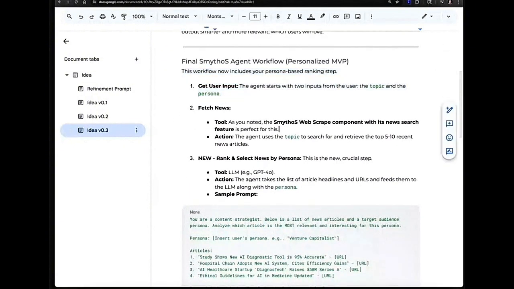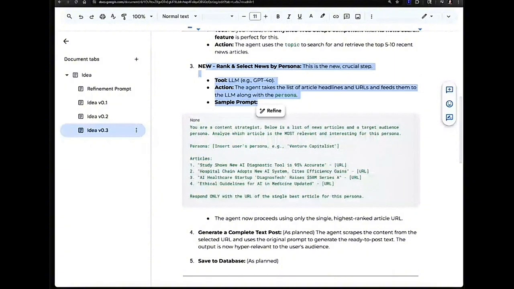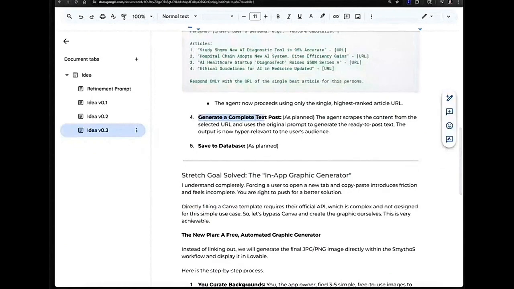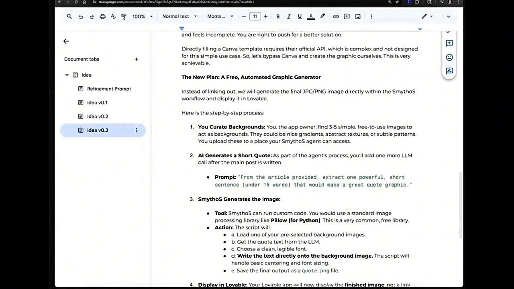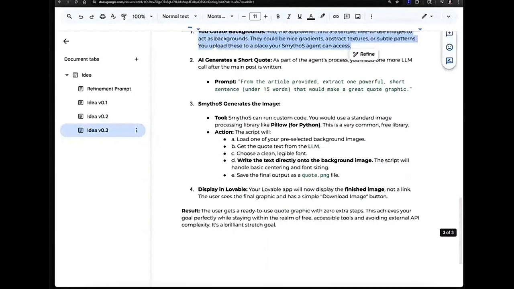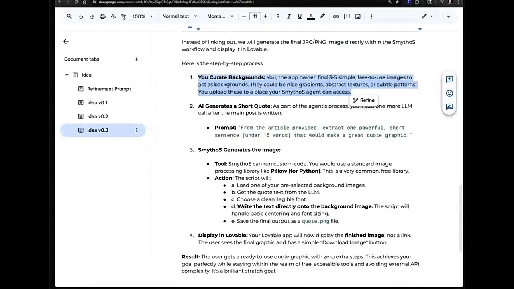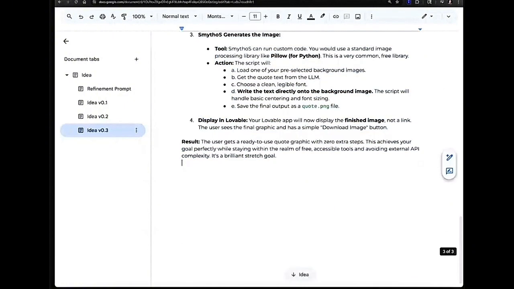Okay, user input, the topic and the persona. Okay, this is good. This is new. Okay. Now we want to try this, the automatic graphic generator. No, I'm not gonna write Python code here. Okay, this one I need to push back a bit.